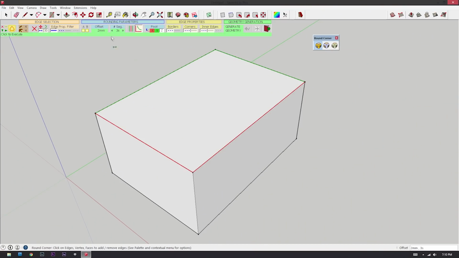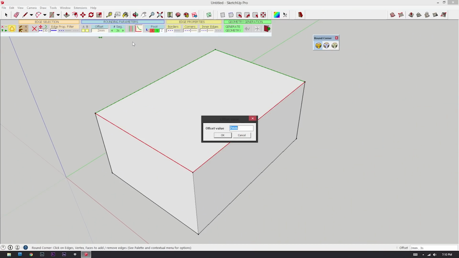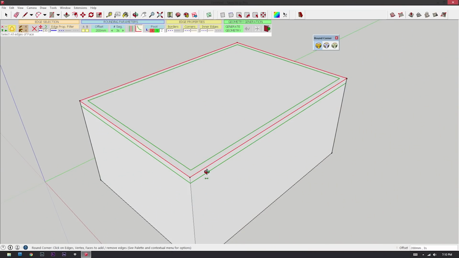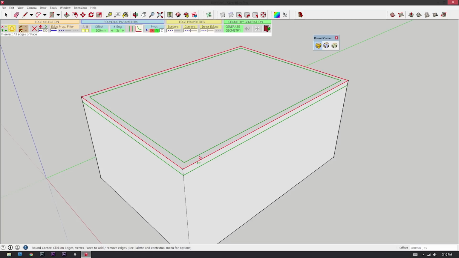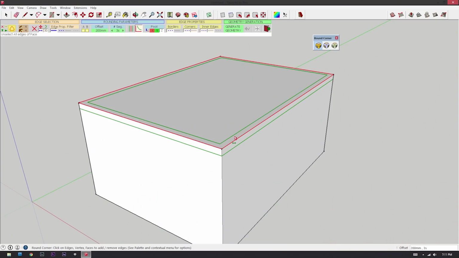Basically what offset does is it determines how large the radius of your round corner will be. So let's set that to around 20 to 100 millimeters. And as you can see in the model, green lines and red lines will show up. Basically, the green lines is the tangent where the curve of your round corner will meet the edge of your box thingy. And the red line represents your corners.